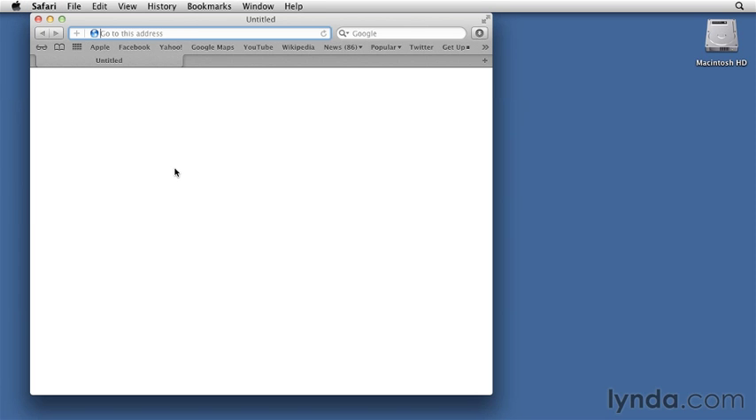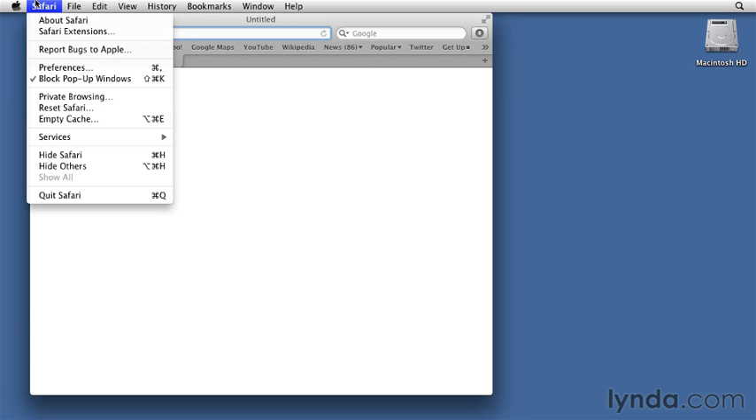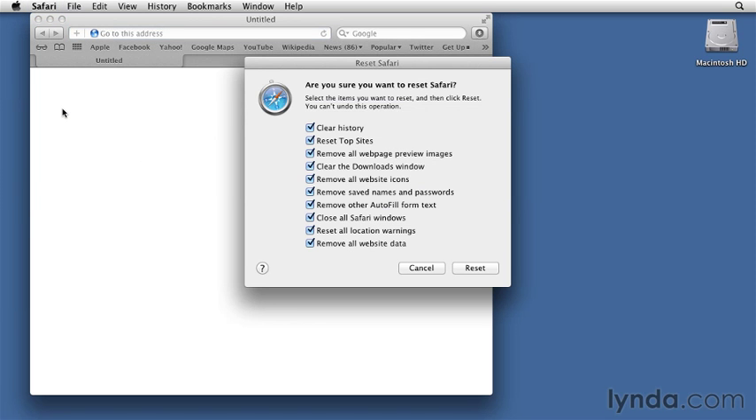So let's say you've traipsed around the web for a while and you'd like to delete what you've done on the web. You can choose to erase data that's already been collected using Safari's Reset Safari command. So under the Safari menu, Reset Safari, and you see that you have a number of options. But you can uncheck those that you don't want to use. Let's run through them very quickly.